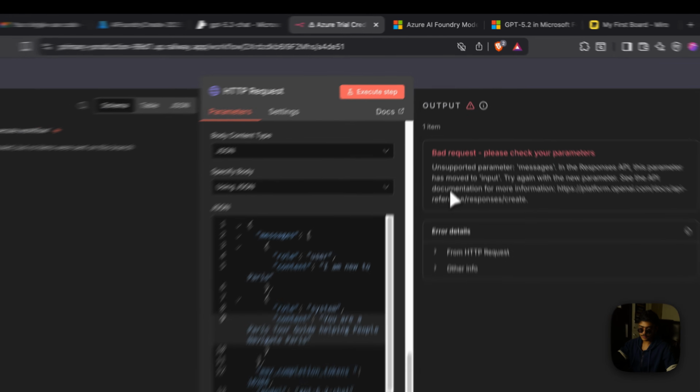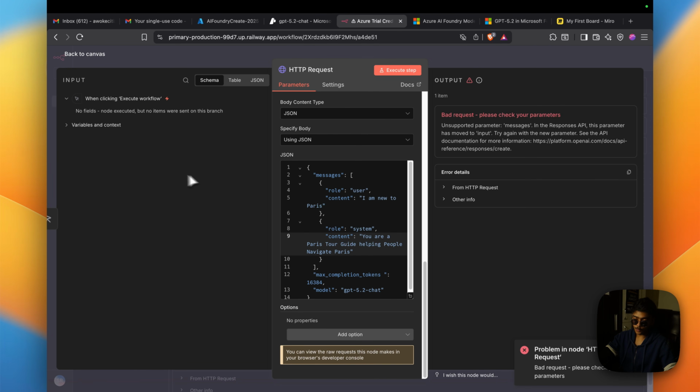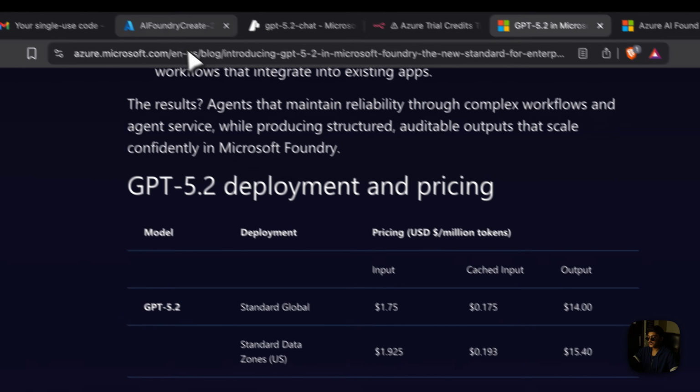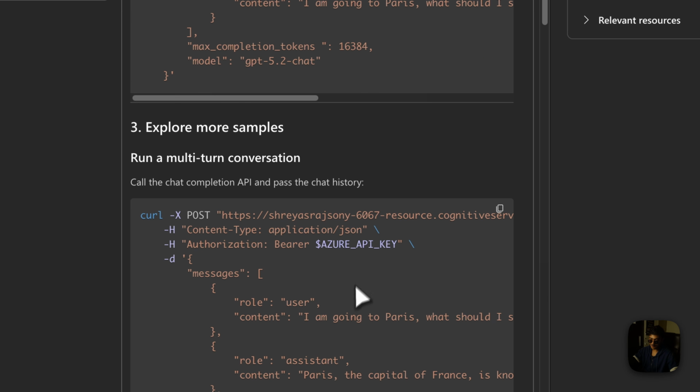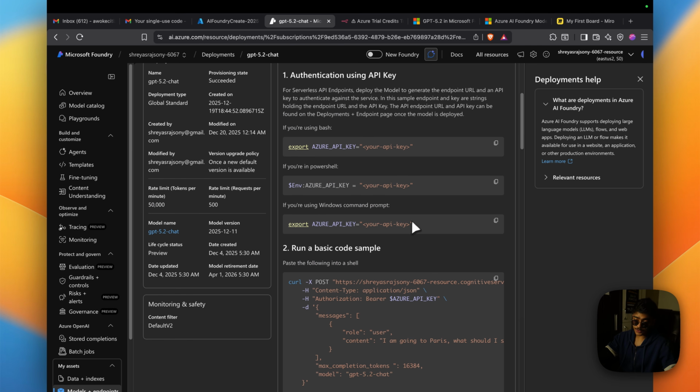Ideally this should work, right? Ideally this should work, but it's not working. And FYI, I just picked it directly from their official page. Yeah, I picked it from the official page and it isn't working. I'll tell you the reason why it isn't working.